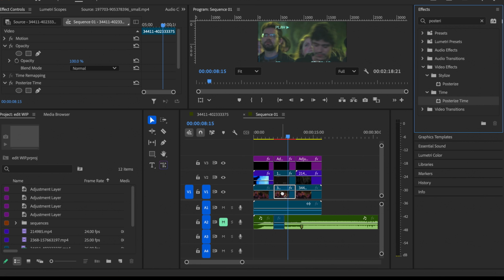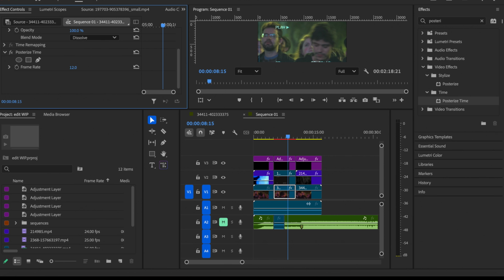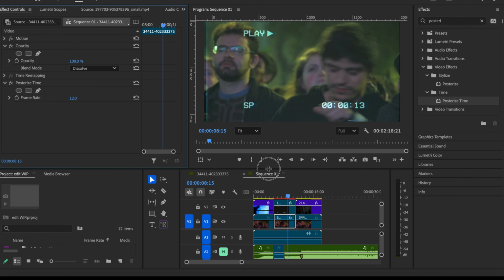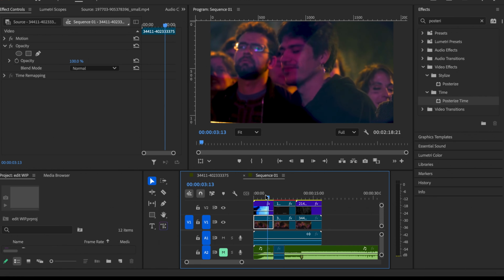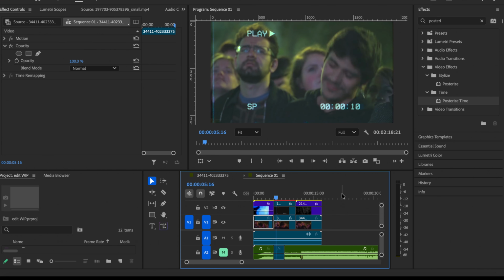And then over here in your effect control window, I'm going to change the frame rate to 12 frames a second. Now what that's going to do is it's going to change the effect that the time has for frame rate. So rather than being 24 frames a second, it now goes glitchy like CCTV.